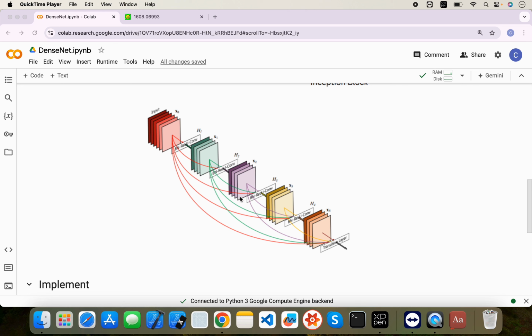But the next layer, this purple block, will receive the output of this layer and concatenate it with this as well. So when this purple block receives the input, it will be 56 cross 56 cross 64: the 32 from here and another 32 from here. So it will receive 56 cross 56 cross 64.